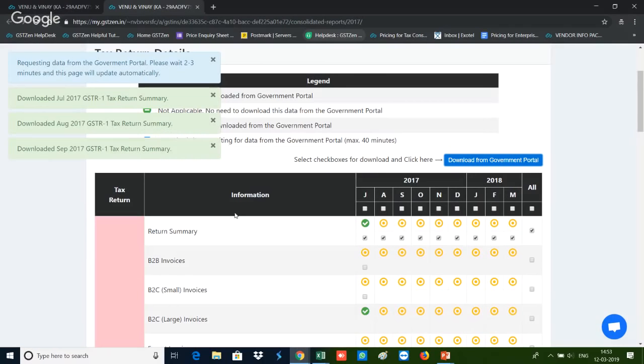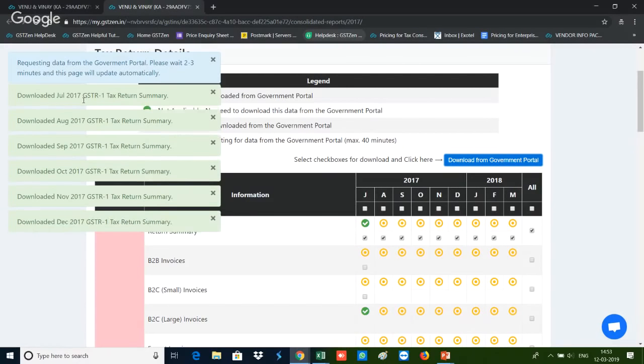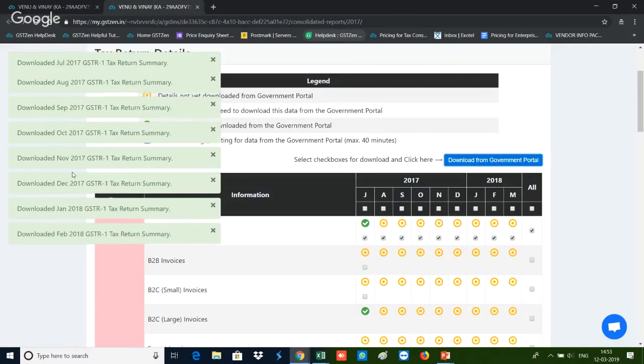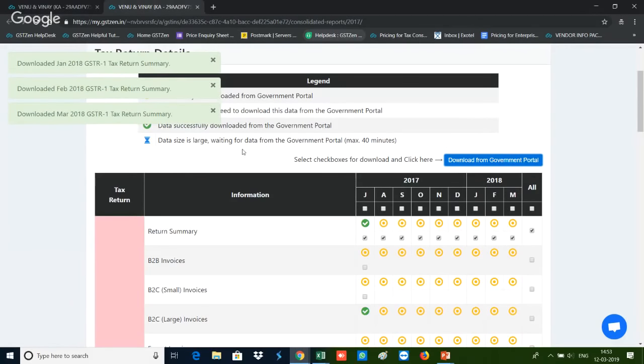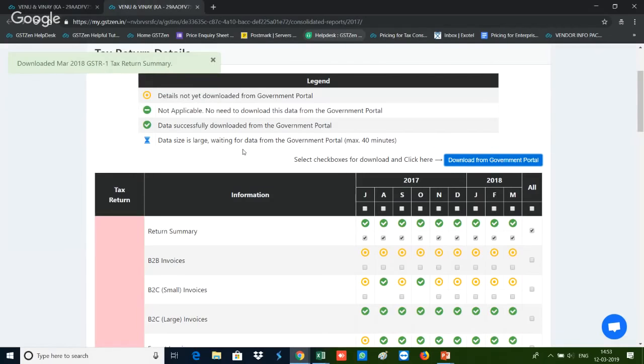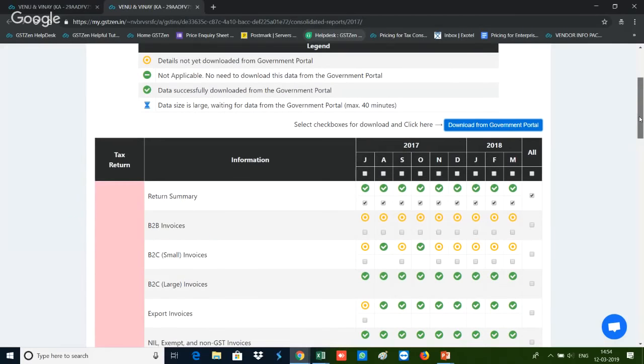You can see this already. We have downloaded the details for the months from July all the way until March. Yeah, so this is the advantage of using GSTZen. If one had to do it manually, we would have to log in, click generate JSON, generate Excel, wait for some moments, then download the 12 different files, and again manually consolidate. It would be challenging, right?